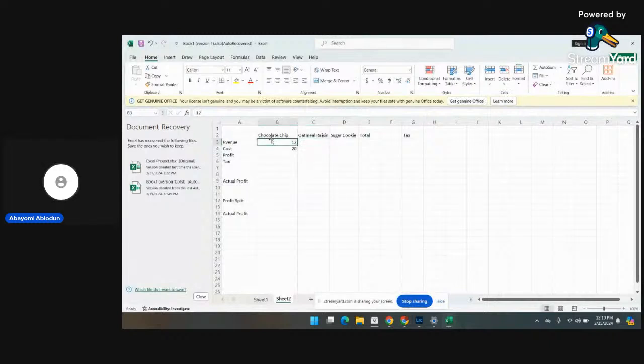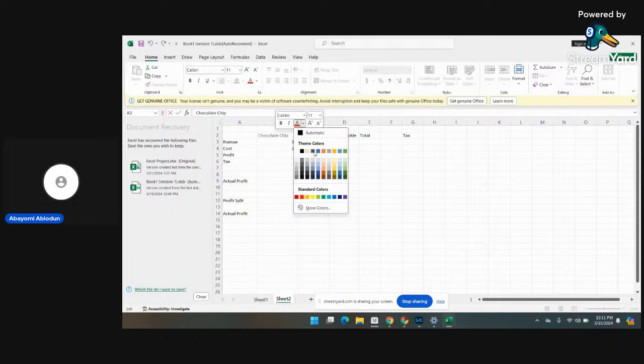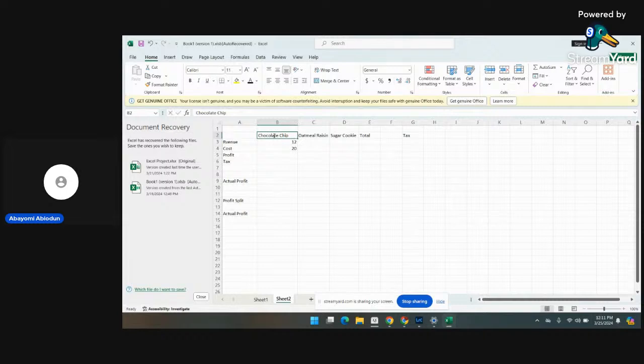So this is the data set, and we can give this color if you want to. If you want to change the color just to make it different, we can give it any color of our choice. And you can change the color of the background as well if you want it to look something different. But what I'm trying to do here is we have revenue.